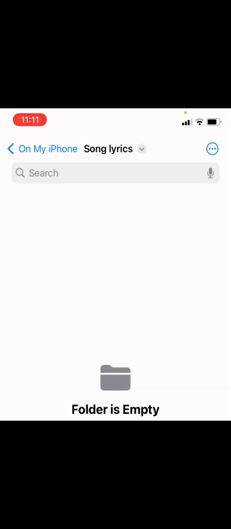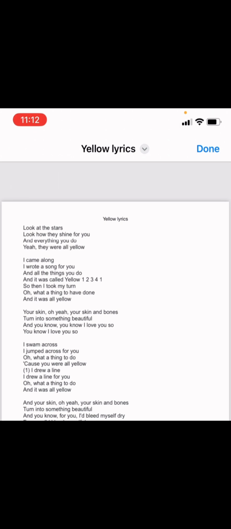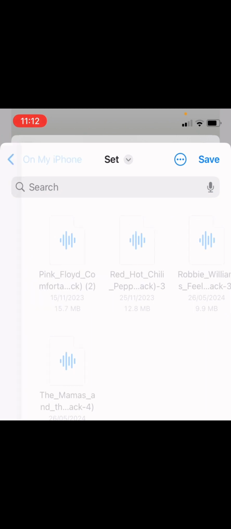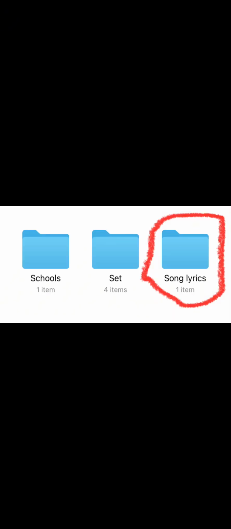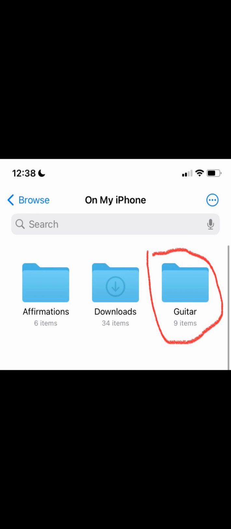Now, let's say I airdrop a file to you and I'm just going to do one right now. Okay, perfect. So here's a PDF of the lyrics for Yellow. What I do is I press this button down in the left-hand corner. Now scroll down, click Save to Files. Go up, select On My Phone, and select the folder, which in this case is going to be Song Lyrics. Click Save on the top right. Done. So that's how to create a folder and store files which we share during lessons. Remember, Song Lyrics was just an example folder. When you create the folder, you're going to call it Guitar, so you know what to look for.